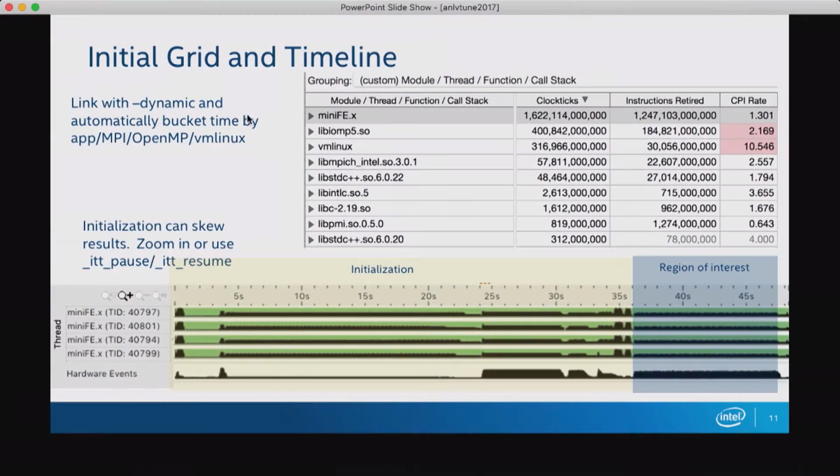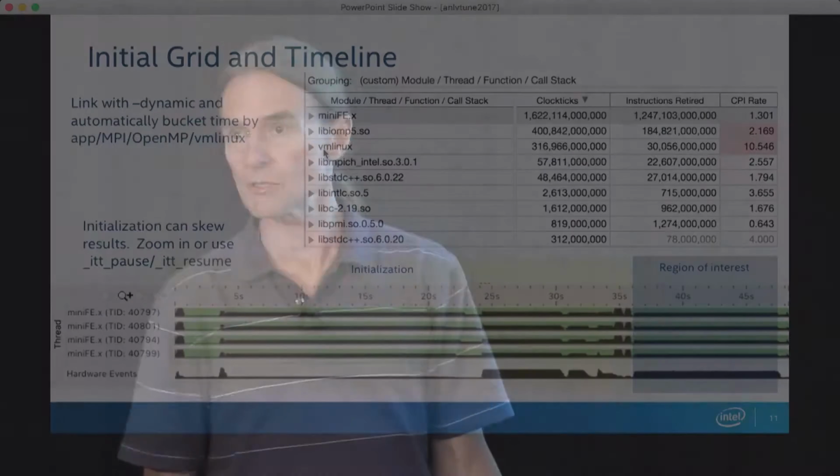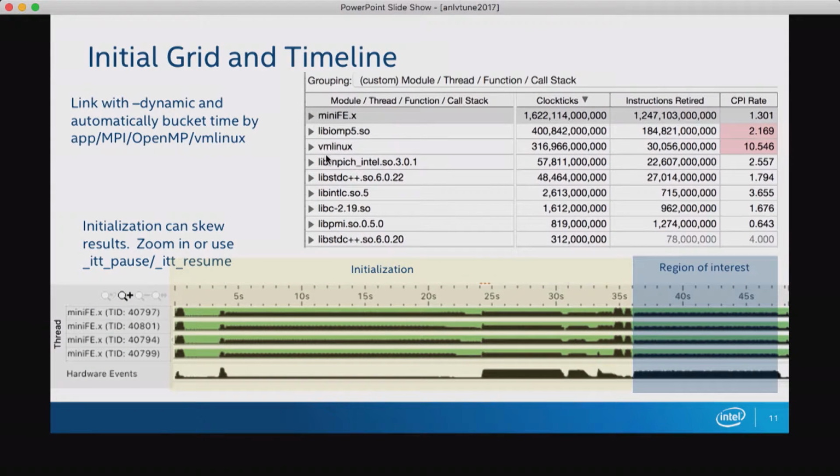One thing to note on Cray systems: by default, the Cray wrappers link things statically, which makes it much harder to figure out which bits are MPI and which bits are OpenMP and which bits are FFTs and so forth. If you link dynamically instead, which is not the default, then you automatically get this bucketing I was talking about. And here, MiniFE is the name of the application.